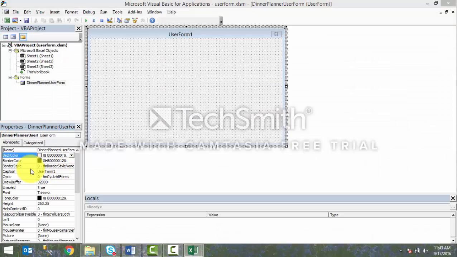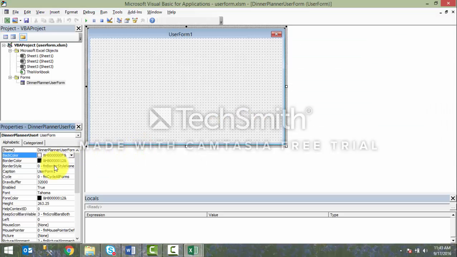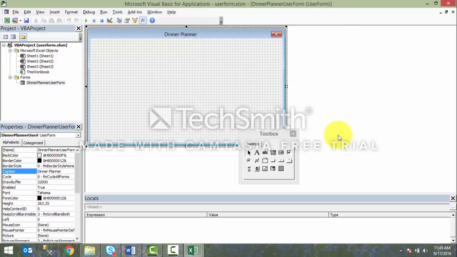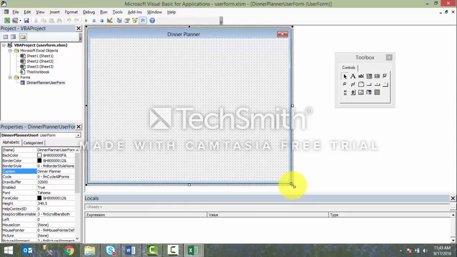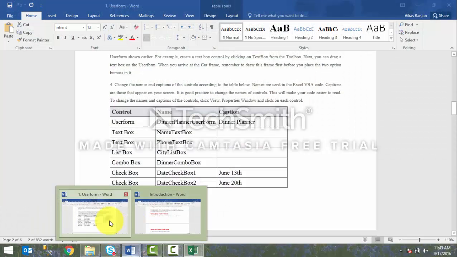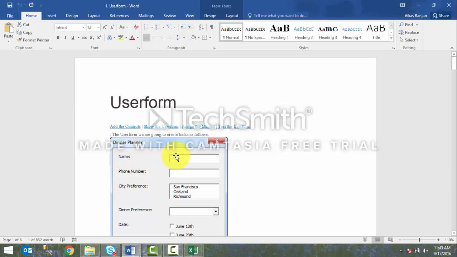So what we have to make it? Dinner planner with space. Okay, done till here. Now next thing, text box. Why do we need a text box? For input, for name, phone number.